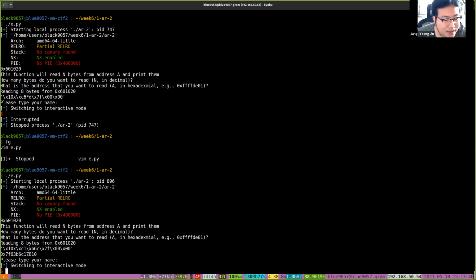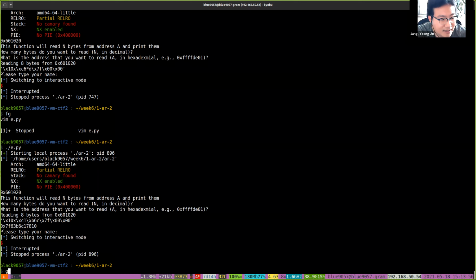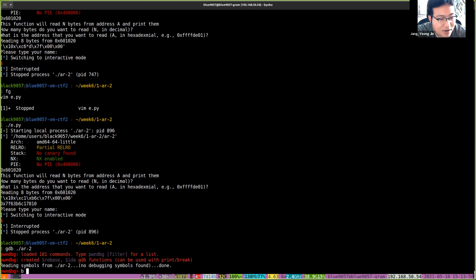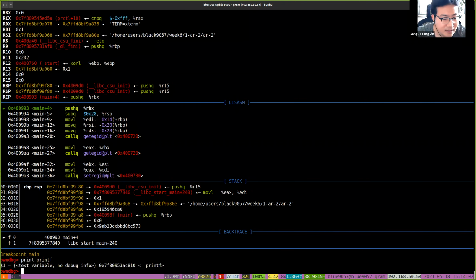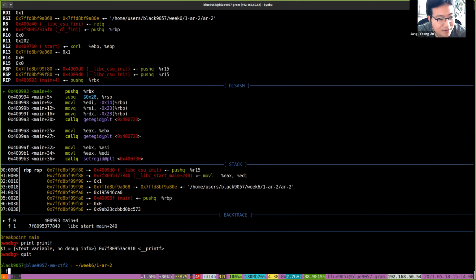But the easiest way to check if this is a correct randomized printf address or not is to just focus on the last 3 digits, 810. Then go to your GDB, break at main, run it, and print printf. If that says 810, then you're on track. So you got the address of printf from the GOT.